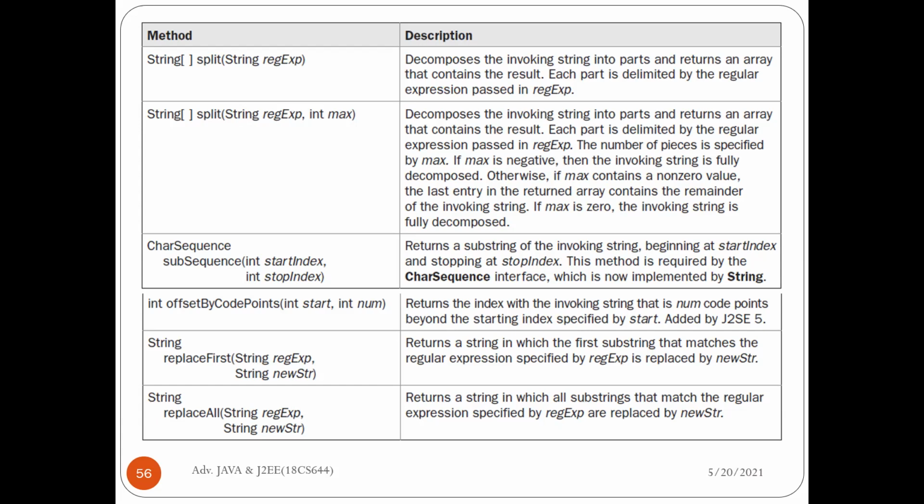Otherwise, if this is a non-zero value, then the last entry in the returned array contains the remainder of the invoking string. So the remaining part, the entire thing, will be in the last location. So if we want to specify only 5 parts, then in the 5th part, the entire remaining string will be present.